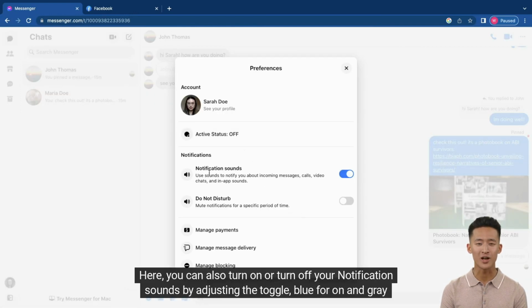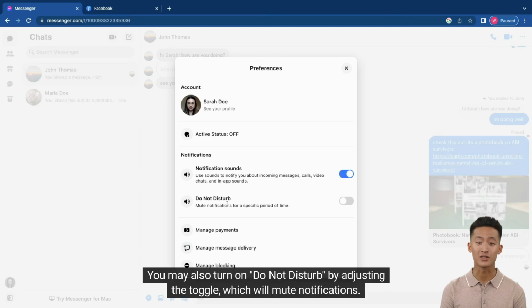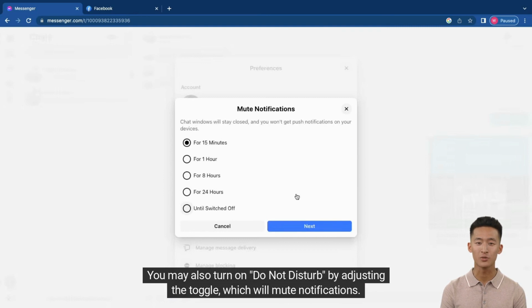Here, you can also turn on or turn off your notification sounds by adjusting the toggle, blue for on and gray for off. You may also turn on Do Not Disturb by adjusting the toggle, which will mute notifications.